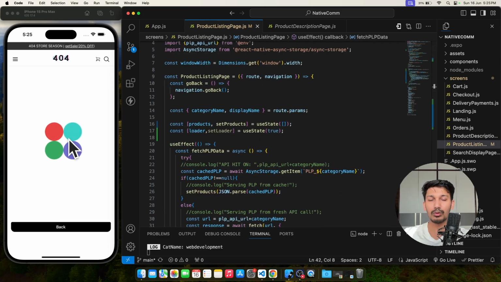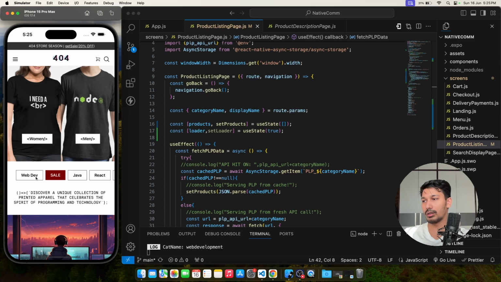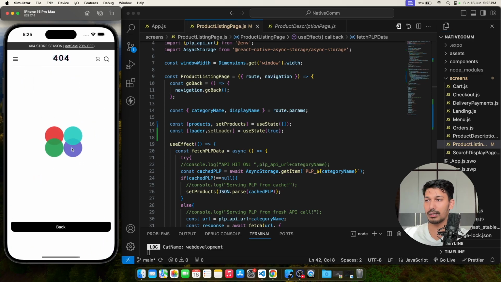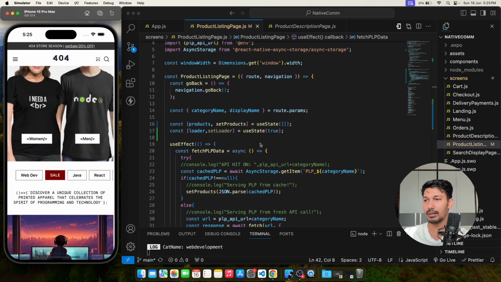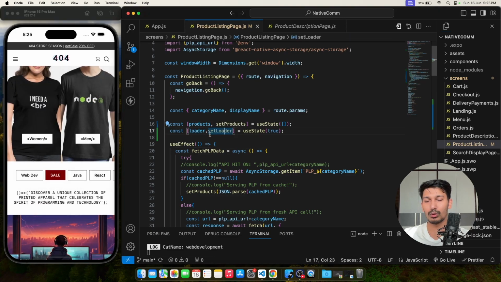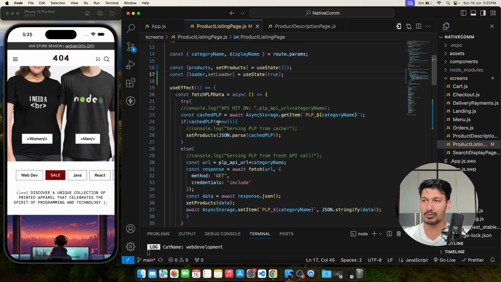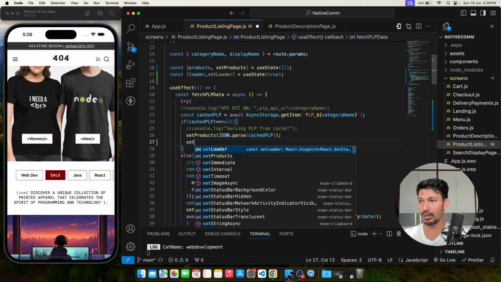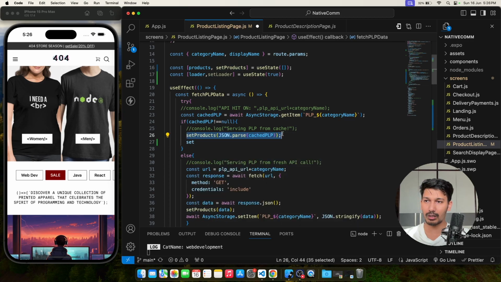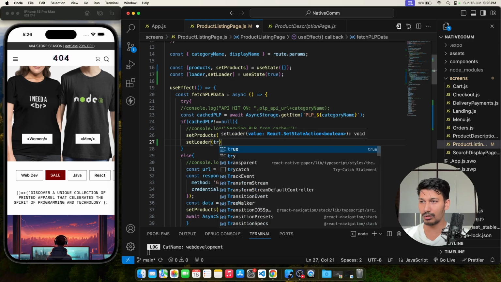Okay, now if you want to unmount this component, let's say you're coming to this category PLP, right, and it's getting loaded, and then it should show those products, right? So we need to set this loader to false after the API call has been done, or after the products have been set properly, right? So we need to have some changes here as well. First things first, it doesn't matter if it's getting the products from the cache or not, irrespective of that, once the products array has been set, then we need to set the loader to false.